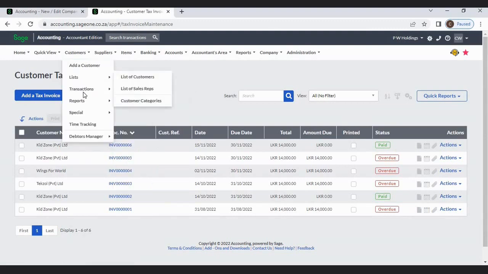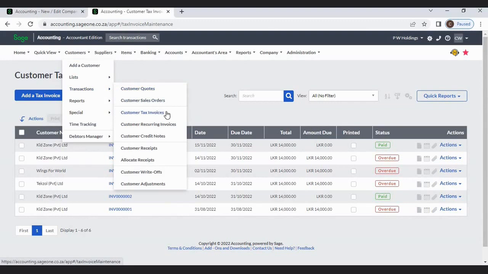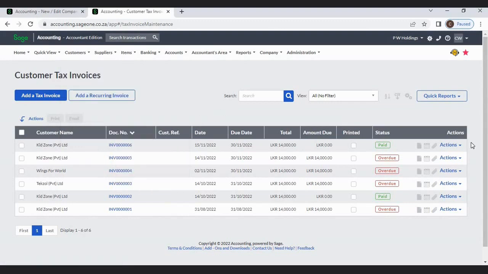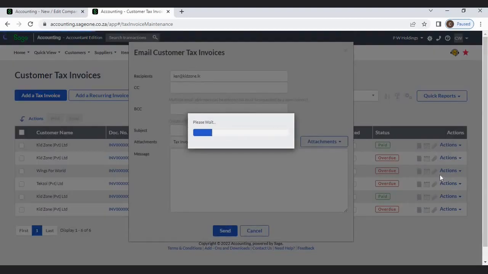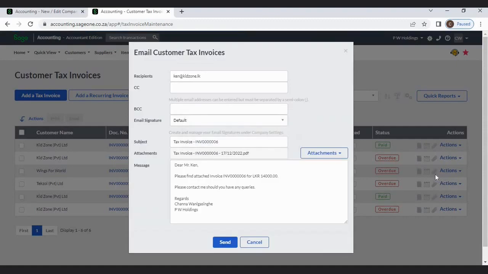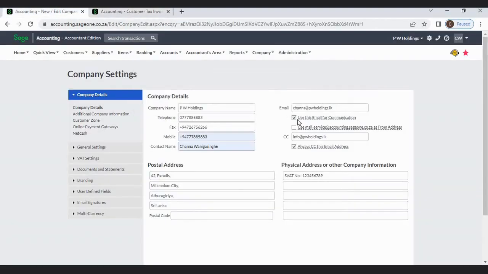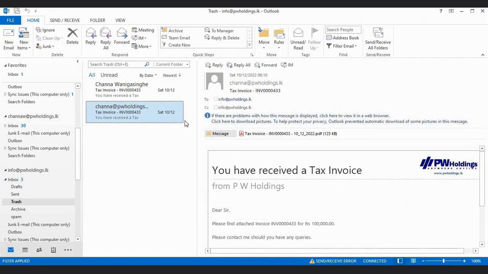Now, in the Sage Business Cloud Accounting system, you can email your invoices, quotations, and sales orders from the system. Go to Customers, Transactions, Customer Tax Invoices, click Actions, and you can email. You can email your tax invoices to your customers. When you are sending emails, if you check the first option, use this email for communication, the system will send the email mentioning that email address. In this email, you can see this email address will display.